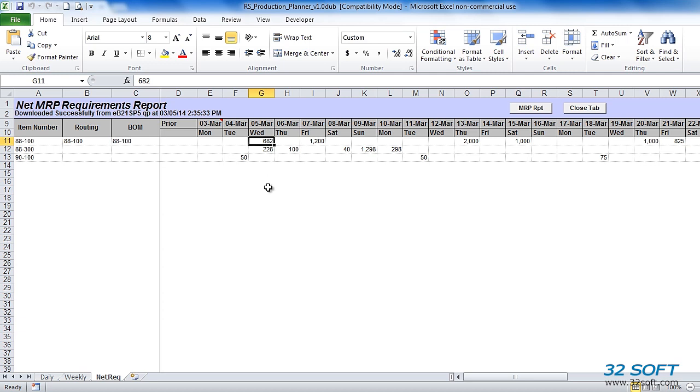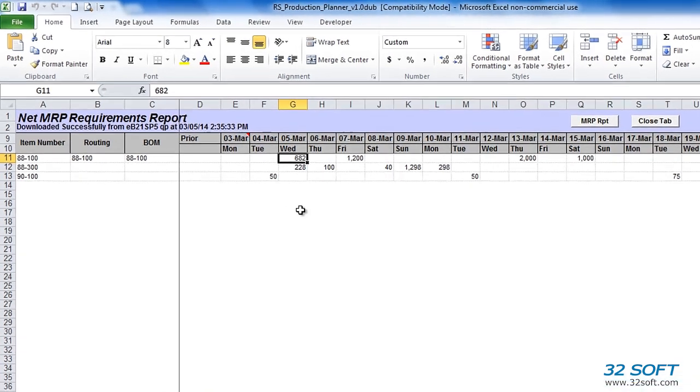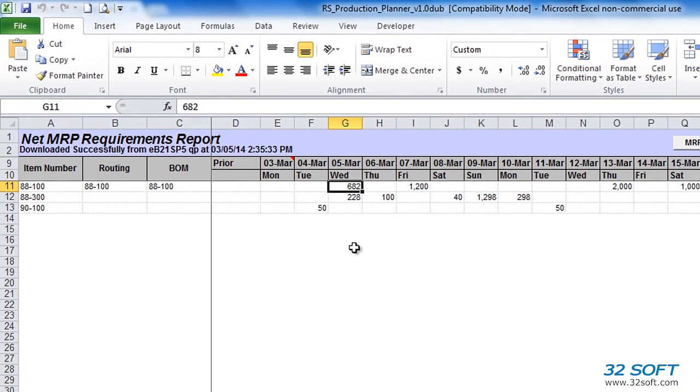For example, if we had sales orders for 682 items due March 5th, and nettable quantity on hand for the items were 682 or more, net required quantity reported would be 0 because the required 682 would be covered by quantity on hand. When calculating net required dates, Production Planner also takes into account safety time and manufacturing lead time. It allows us to efficiently compare required with scheduled quantities.